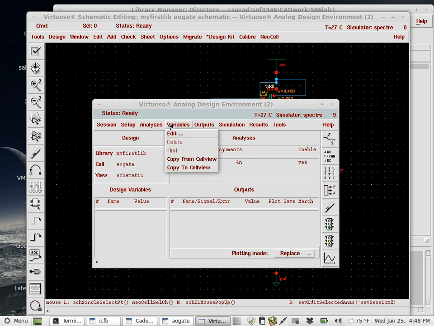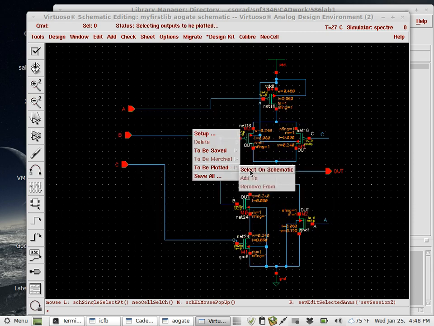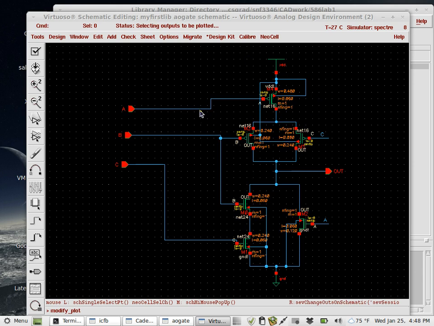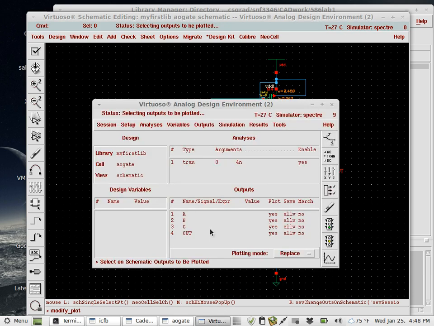And then for variables, you can have variables in your circuit, such as the width of a transistor or a value of a capacitor or a resistor, and you can specify it from here if you want. But we don't have that right now. Now these are the outputs, meaning the plots, the graphs that we want to see from the simulation. You choose to be plotted, select on schematic. It takes us to the schematic. I want to see A and B and C and out. Now it adds them here.